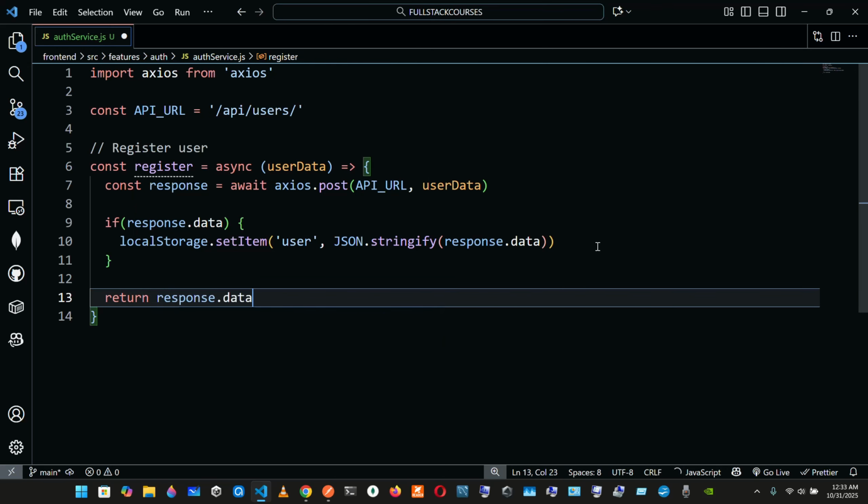Let's save it for now. We're importing Axios, we have this variable API_URL, we have the register async user data, const response await Axios.post, user data, if the response.data, localStorage.setItem user, JSON.stringify response. Everything is fine so far.